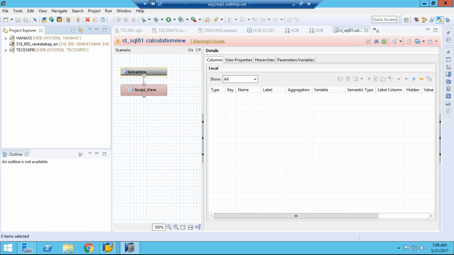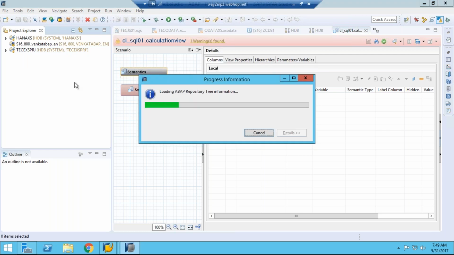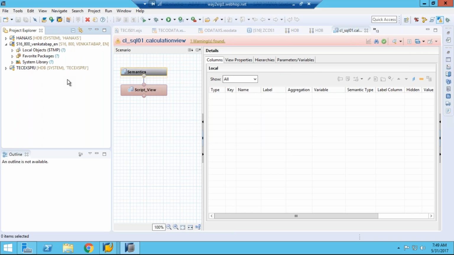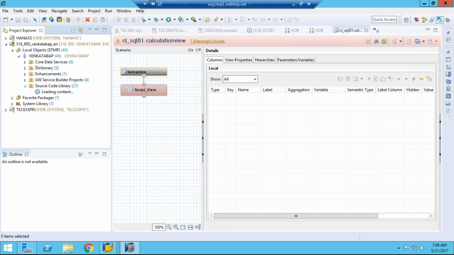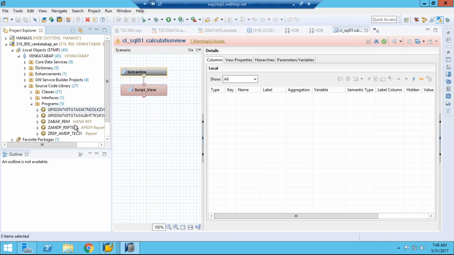I'll explain everything in detail. I just want to show a little demo. Here we can do programs. You can directly write reports.